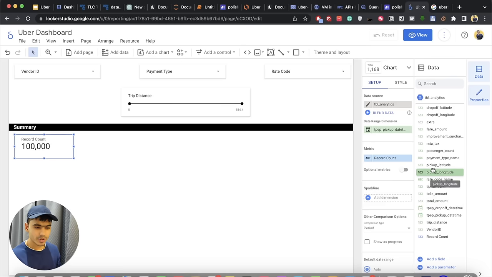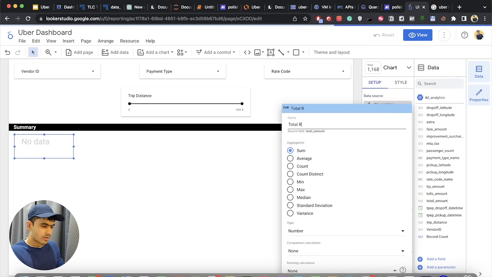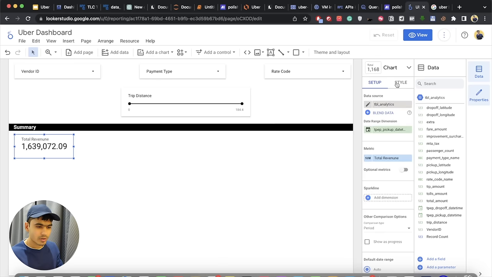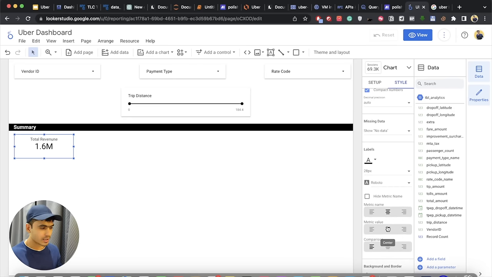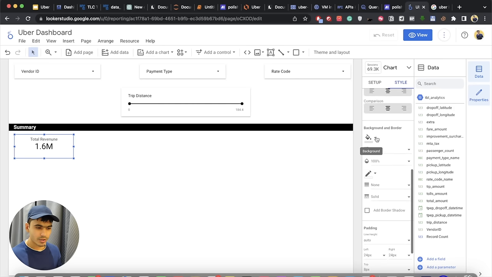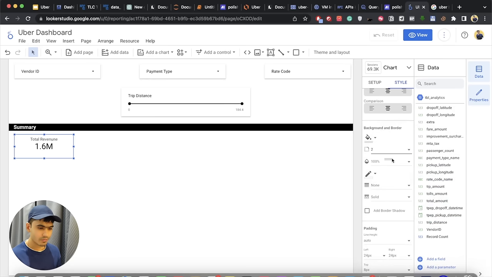So what we can do, we can just pull, let's say, total amount, and just put, let's say, total revenue. So this is our total revenue. Now I can click on this tile and I can click on this compact number. So this will just show me the entire, such as our revenue is 1.6 million. And I can center this thing, so it looks good. If you want to add borders, you can also add borders. Let's say if I add borders, width of 2.